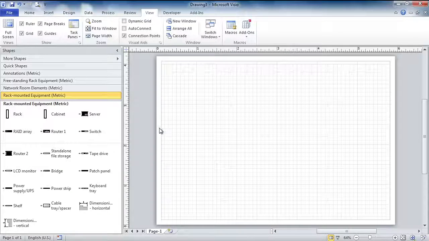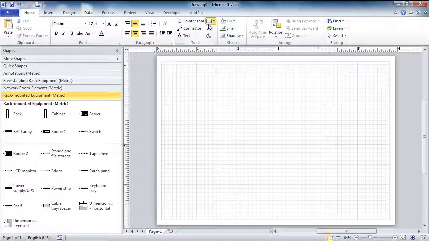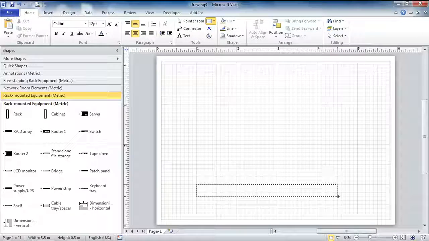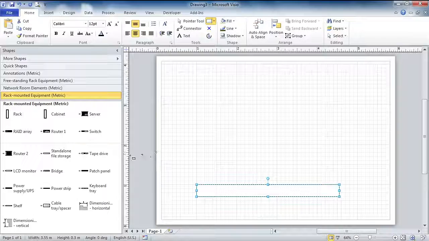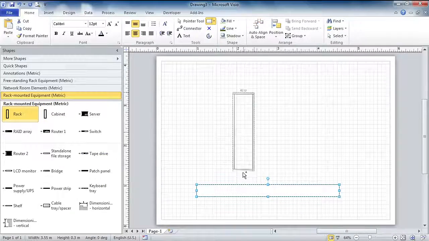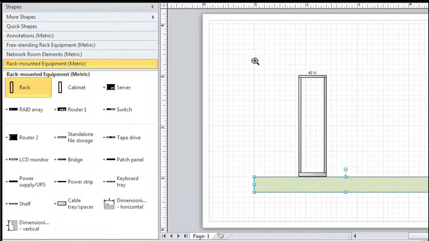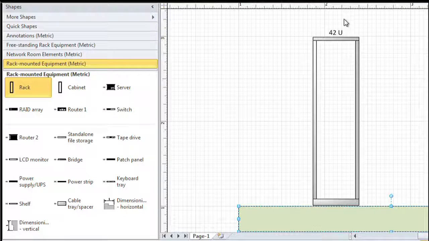Okay. So on here, I might begin with a floor to put my equipment onto. I must admit, I like to have one. So if this was the floor and I drag a rack out onto here, then it sits on something. Now these rack shapes, as you can see here, it says it's 42U.